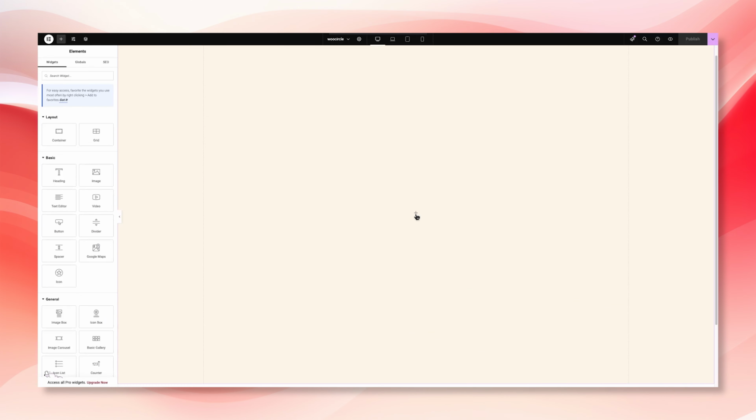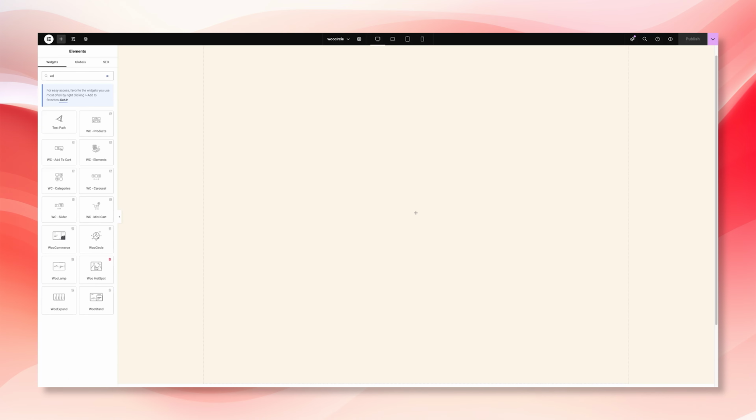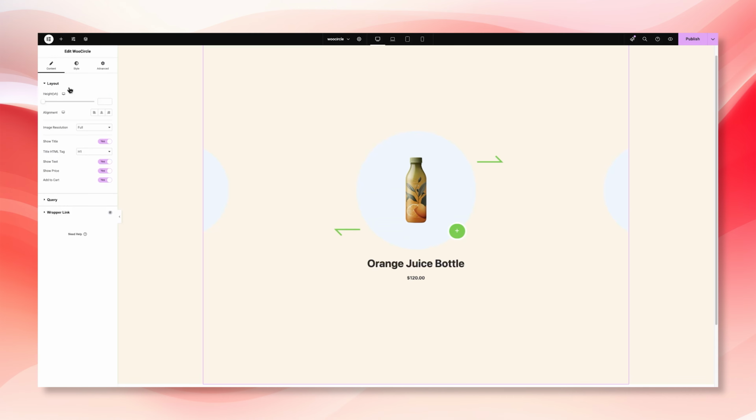To begin using the WooCircle widget, first, type WooCircle into the search bar located on the left side of your Elementor editor. Once you see the corresponding widget appear, simply drag and drop it into your editor. As soon as you insert it, you will be presented with its default layout, displaying how it initially appears before customization. Now, let's explore the available settings under the Content tab.